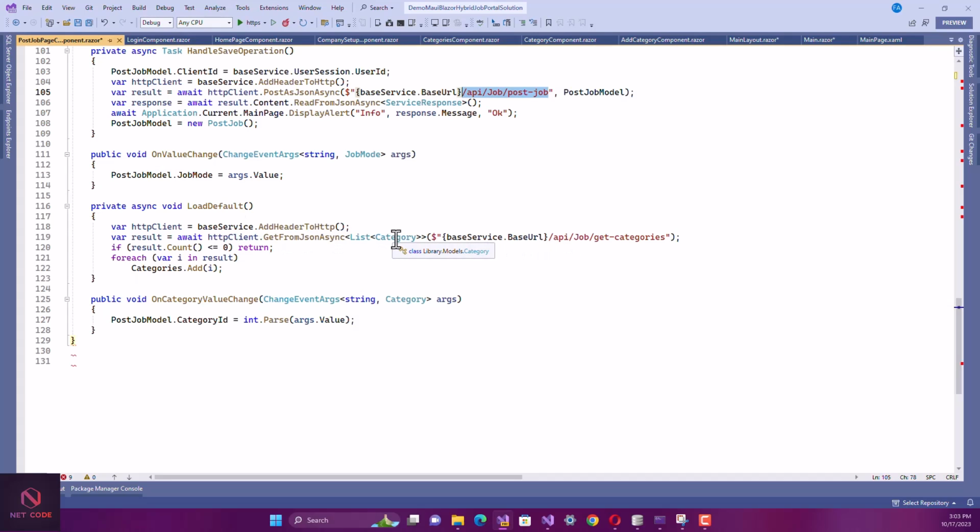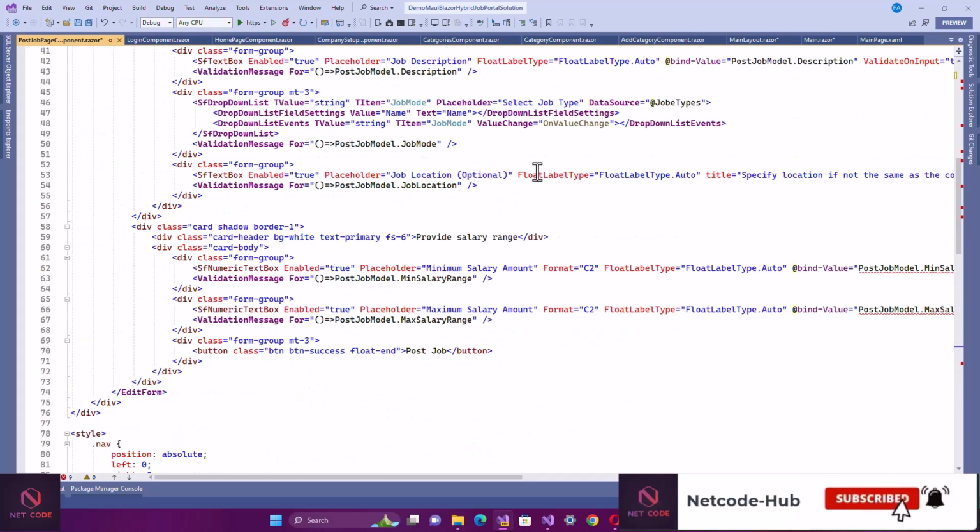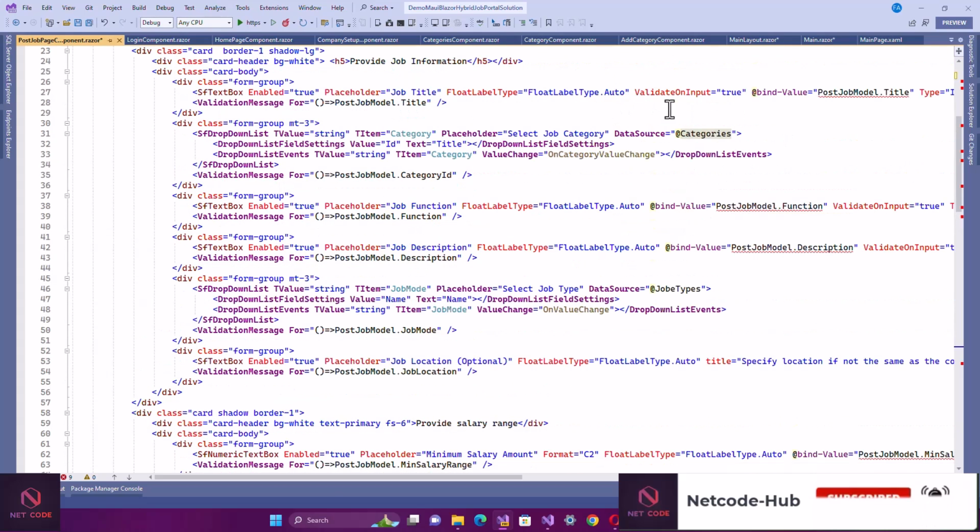So that is when it calls this API to return a list of categories. Because you can see it returns a list of categories, and I will loop through the list and assign it to this category list. Remember that this category list is also a list of objects that have been created here, and that's what we are using to set the data source of this SF drop-down list.